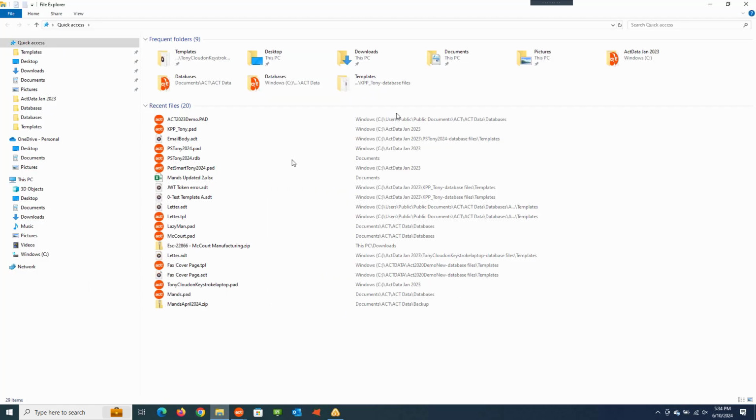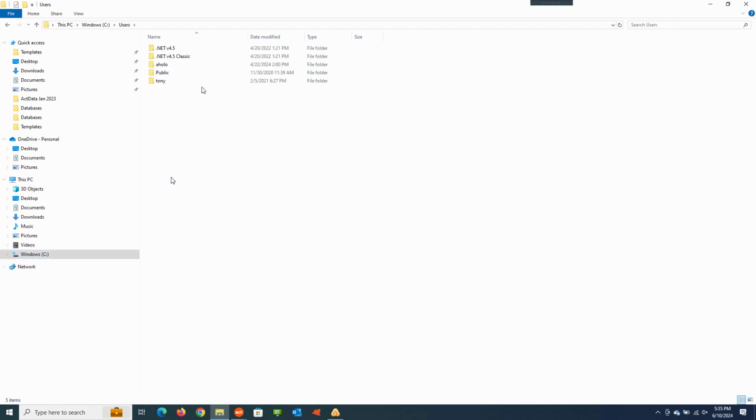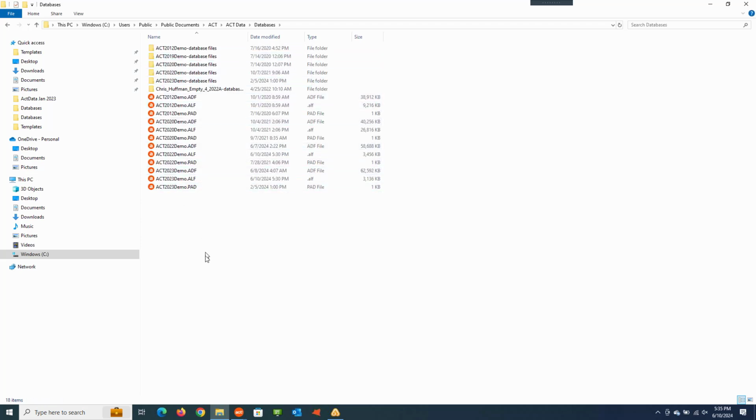Again, I'm just opening up the C drive and I'm going to start navigating. I'm going to go to Users, Public, and then Public Documents. I'm going to go inside C Act, then Act Data, then Databases, and this will list the different databases that I have available in my Act version. So we're looking at the most recent Act database, the demo version, Act 2023.